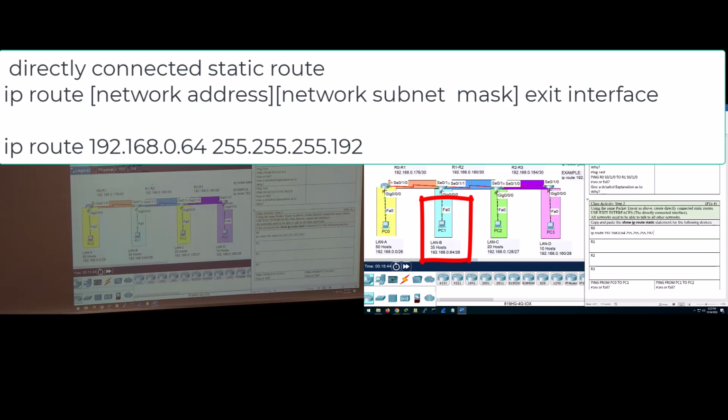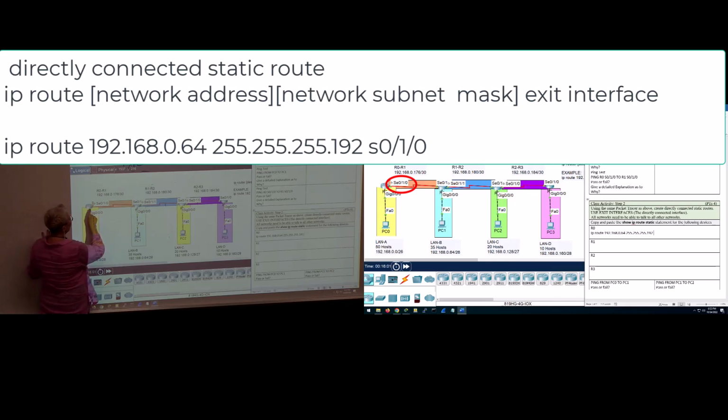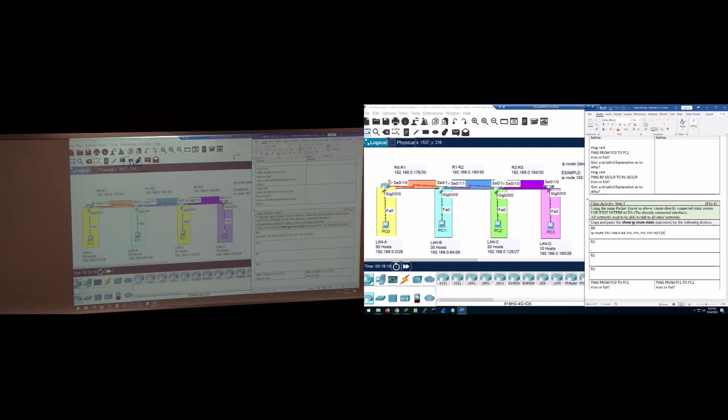192... Okay. And what kind of a route are we writing? Exit interface. So I can look right here, right? And what exit interface would I take? S0/1/0. Now, if we think of this like the treasure hunt, if I go out, I'm just going to make it to the next one, right? Okay, so let's just enter this in there. S0/1/0.